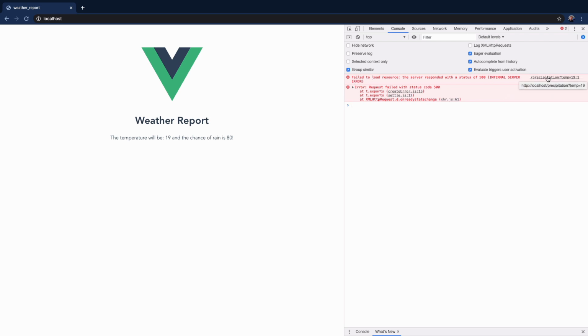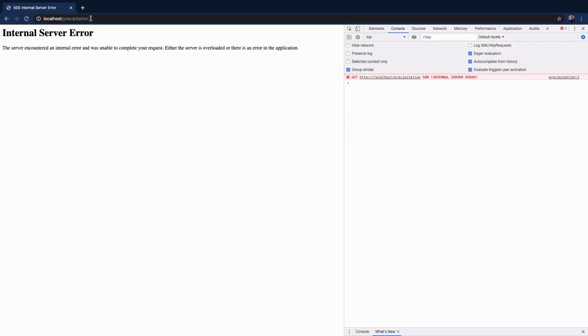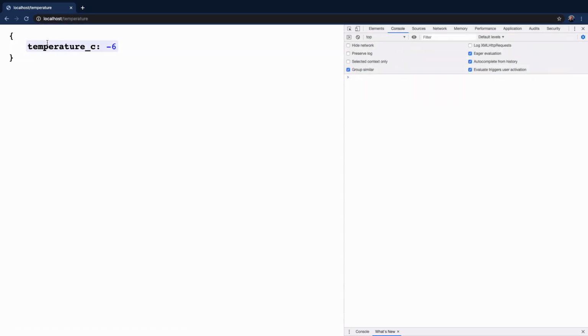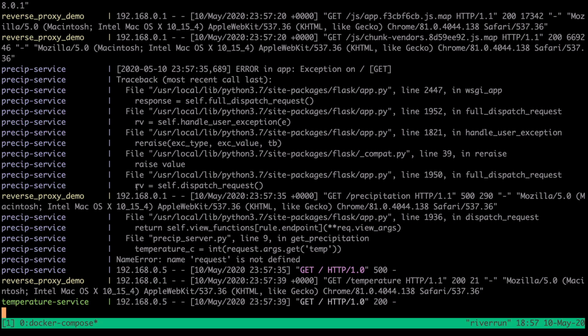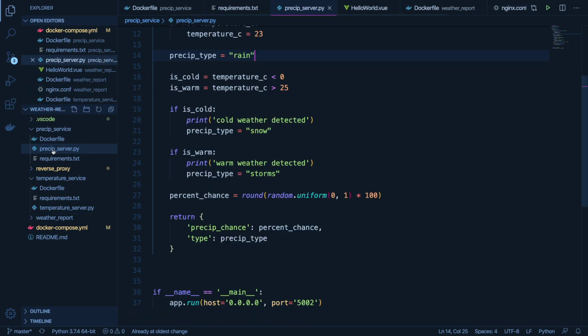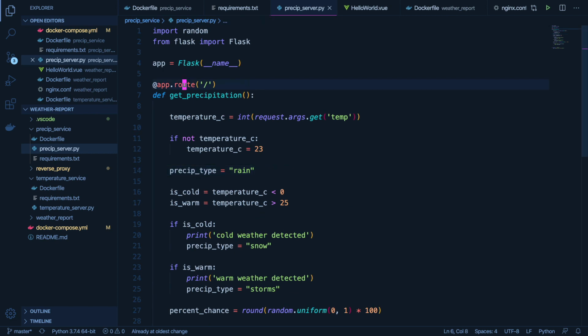So it's kind of cool to be able to demonstrate this, because we can do a real bug fix here. Let's see what happens if I just visit precipitation. So we get our internal server error here. If I visit temperature, we are getting a valid temperature out. So let's see what's happening with our Precip service. If we take a look at the logs from Docker Compose here, I'm seeing that the name request is not defined. So let's go ahead and fix that bug really quickly. If we go into the Precip server, it's upset that we're using request here without importing it from Flask, so we're just missing an import.